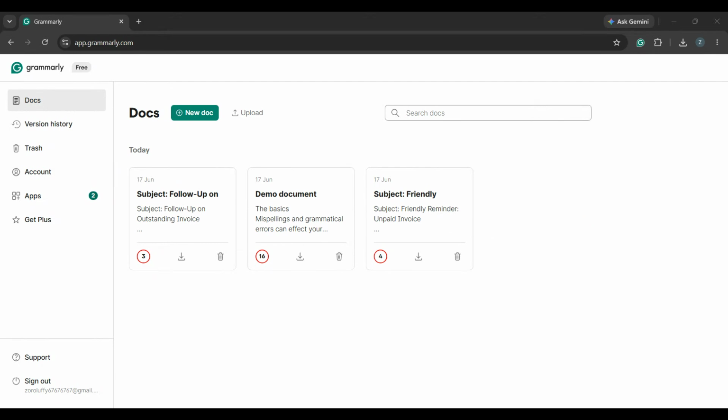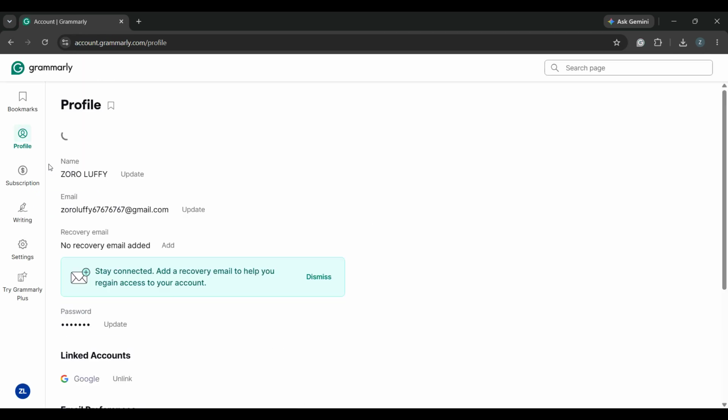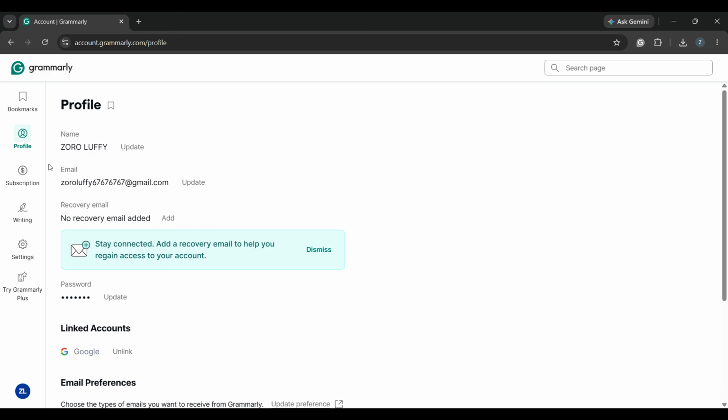First, open Grammarly and go directly to your Grammarly account dashboard. If you're not already signed in, log in with the account that you use for Grammarly. Once you're in the dashboard, look over to the left-hand navigation sidebar. You should see a menu on the left side of the screen, and from there, click on Account. This is where Grammarly keeps your profile and writing settings.